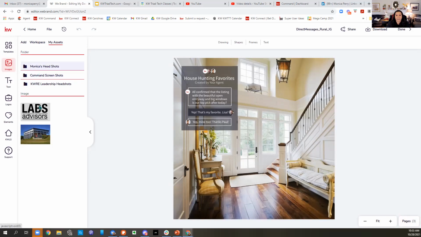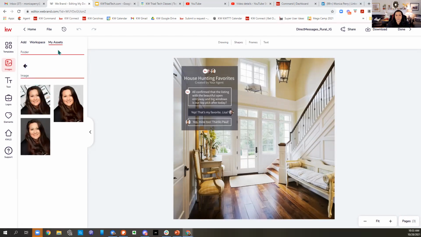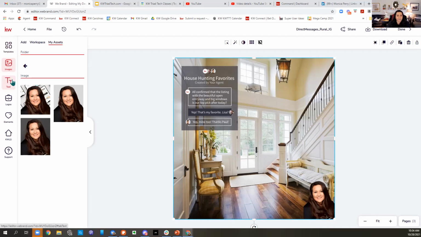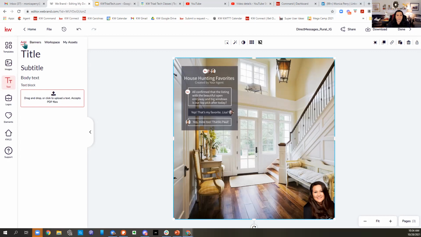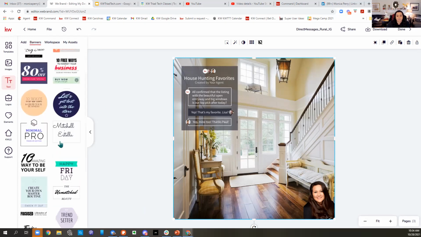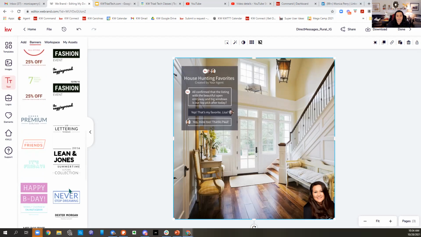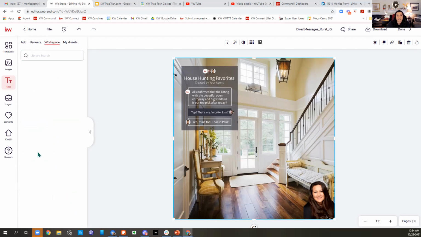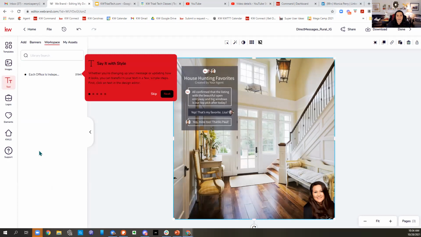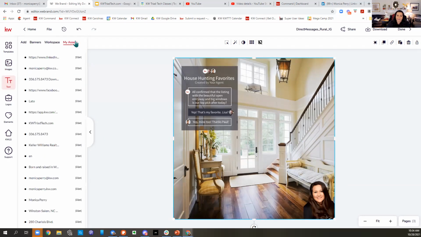But say I wanted to add my headshot here. Now I can just click on headshots, which is under my assets. And I could drop in the one with no background if I wanted that there, pull it down to the corner. If I didn't want to have to type in my name, I can move over to text on the left. I have the ability to add just text boxes that I'm going to fill in. I have the ability to add banners, which are just prettier looking things like this. I have the ability to add from my workspace if I have something that's there. And then again, I have my assets.